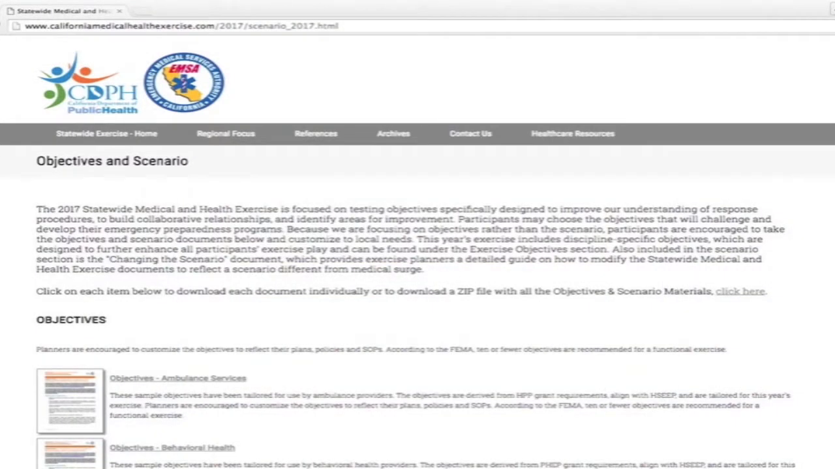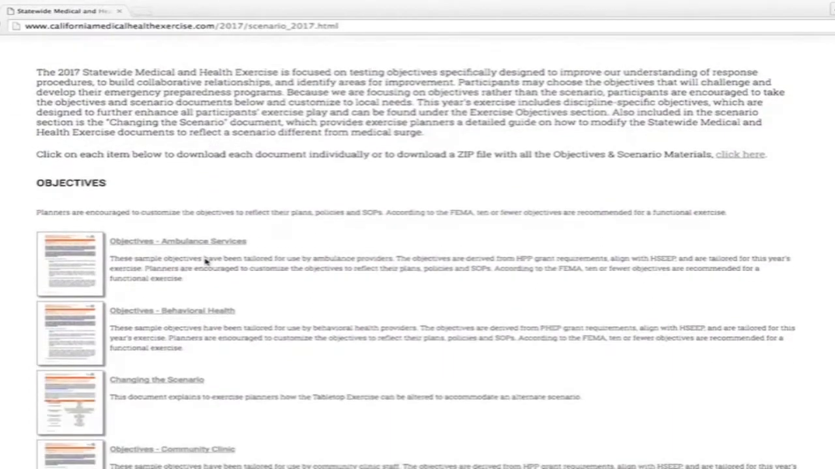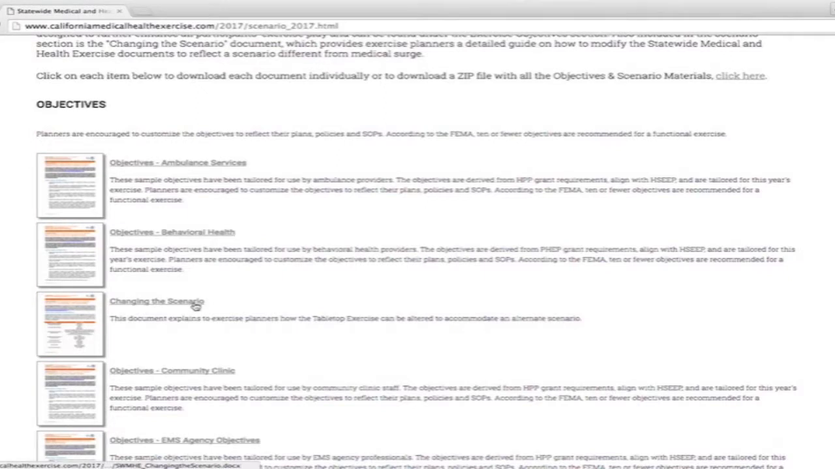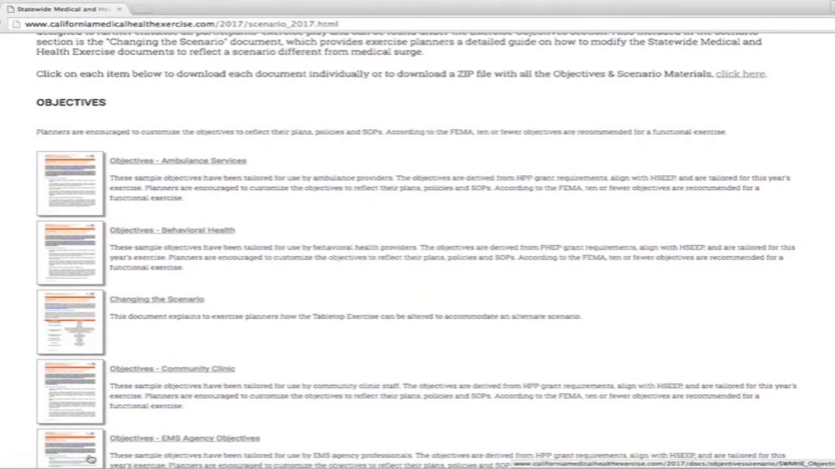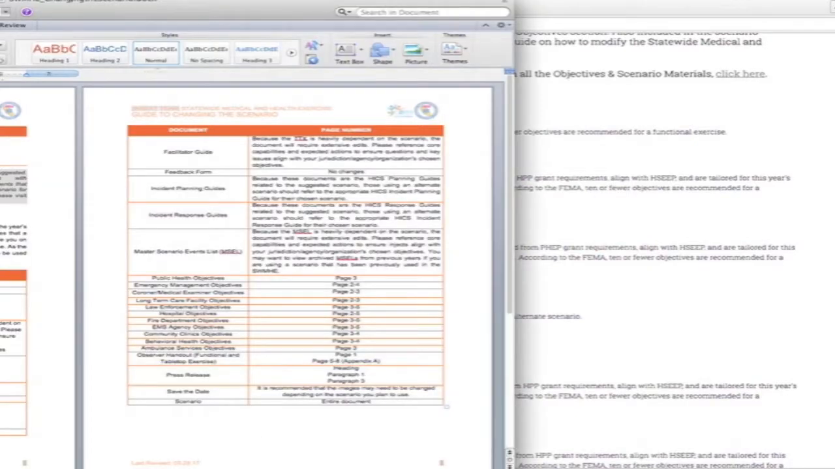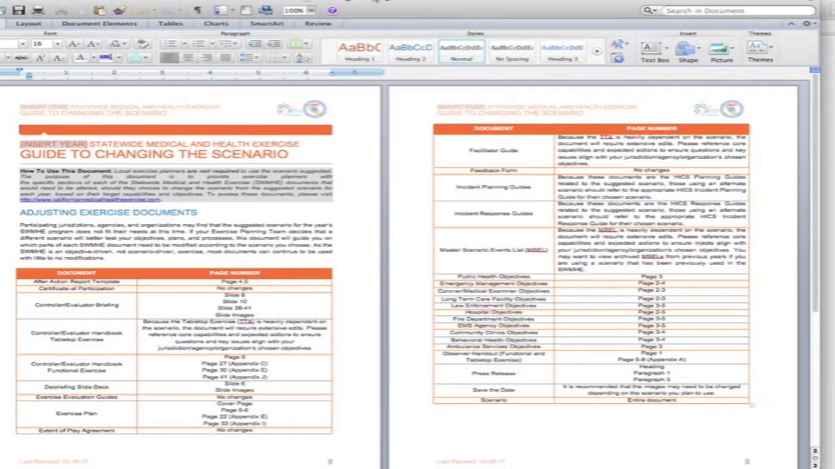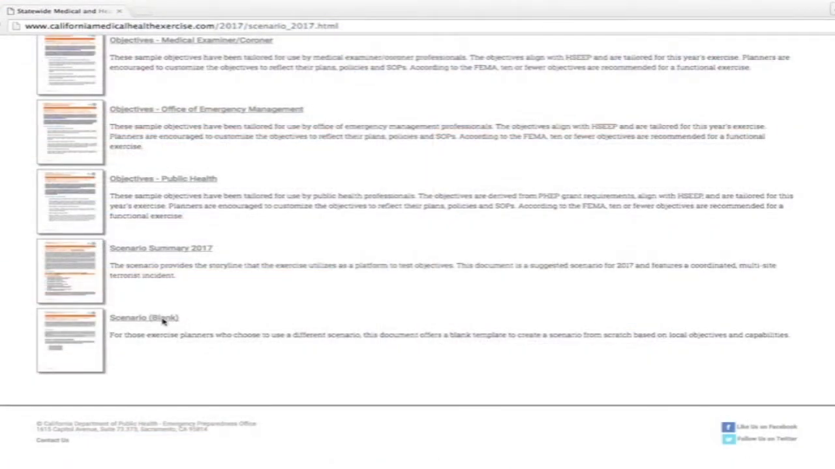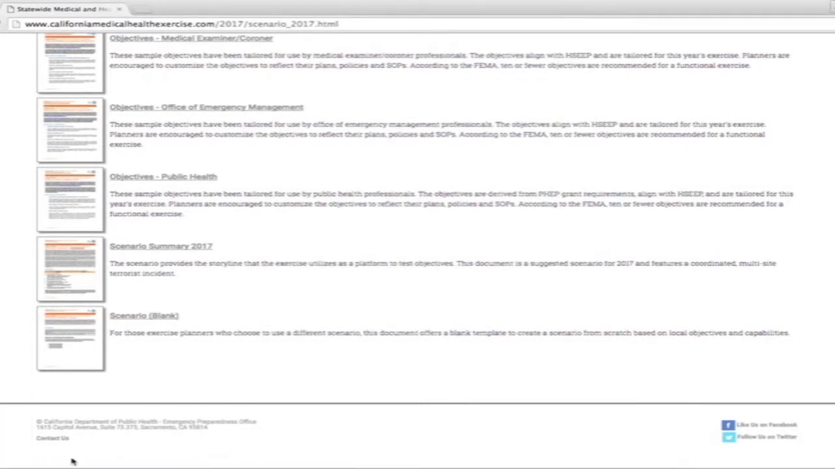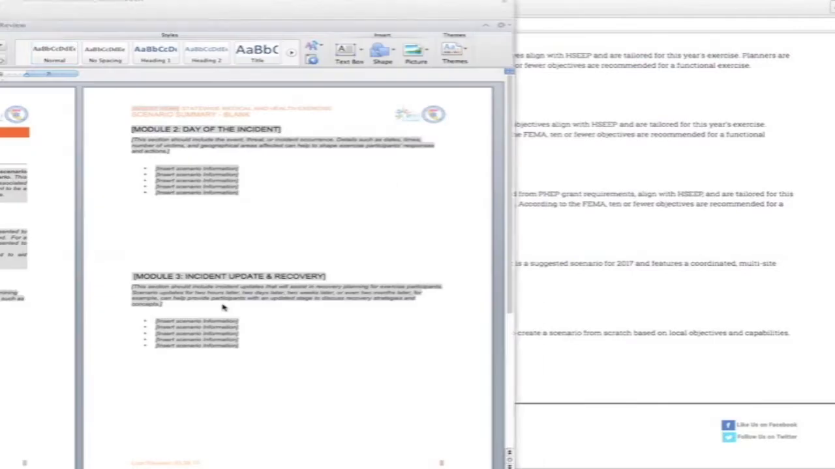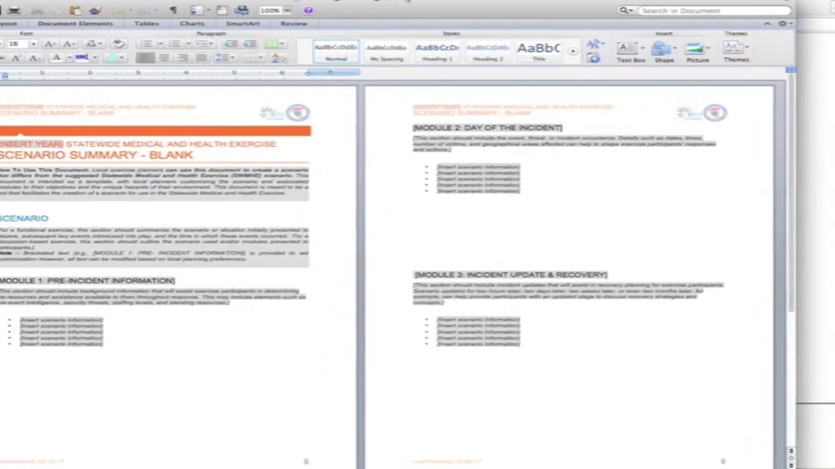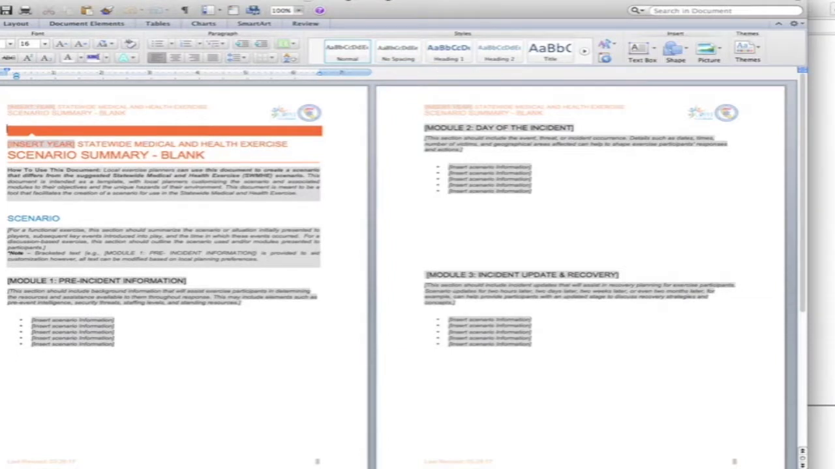If after reviewing the needs of your organization or agency, you decide not to play the suggested program for that year, there is a document called Changing the Scenario. It will walk you through each template document and identify where there is language specific to the suggested scenario that can be changed. There is also a blank scenario document that can be used to fill in with your chosen scenario if you prefer. This document can be populated with scenario information and additional resources when you are starting from scratch.